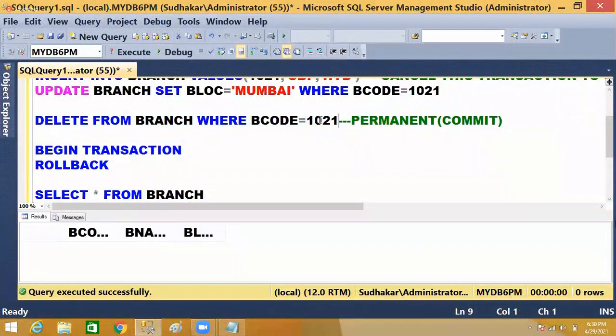Yes, so we deleted 1021. So this data is permanently deleted. But suppose unnecessarily I did this one, and I feel no, by mistake I deleted it, and the data that I mistakenly deleted, I want to restore again. Restoring again means the operation you performed on this table, the delete operation, I want to cancel. When I cancel this delete operation, then only my data will be written back.